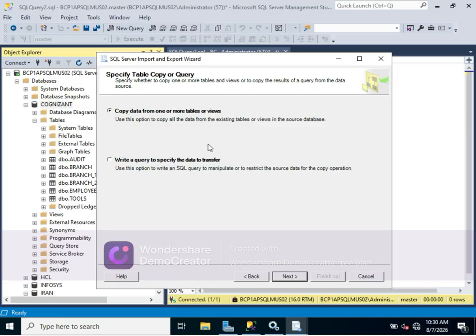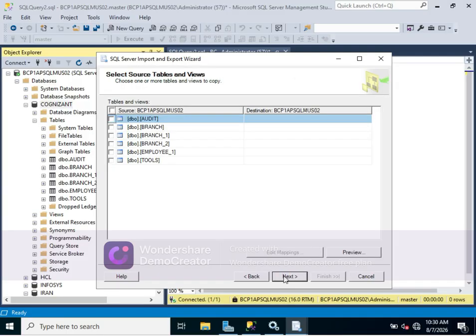So here in the next step you get two options: copy data from one or more tables or views, and write a query to specify the data to transfer. You can do either one, but I prefer this one. Use this option to copy all the data from the existing tables or the views in the source database. Now select this one. It's already selected. Now click on the next.